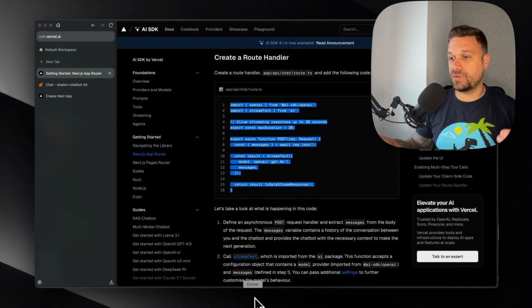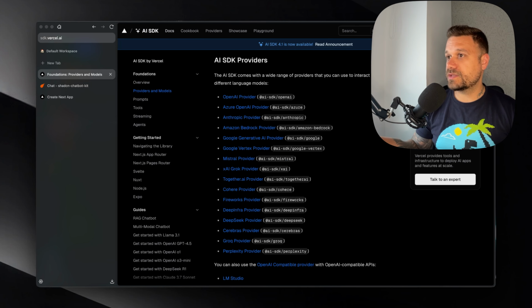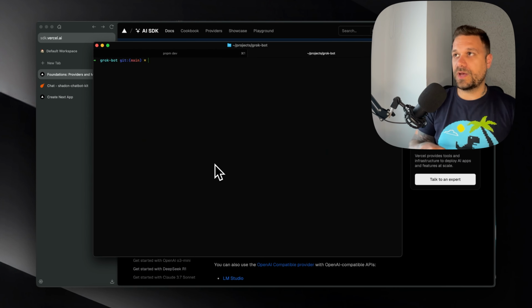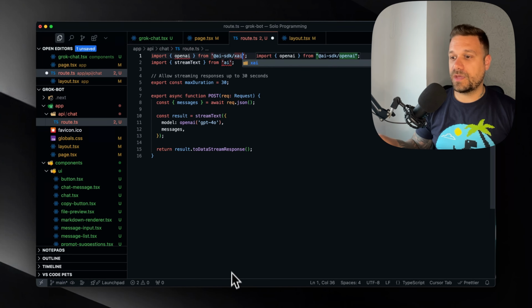For that, we can go again to our documentation and here to providers and models, and we can search for the Grok. So that one, here it is, Grok provider. It's the AI SDK xAI dependency. So we are going to add that one here, pnpm add, and then that dependency. So we are going to get rid of this one, and we are going to put in xai, and the name there, we can go again to the documentation here like this.